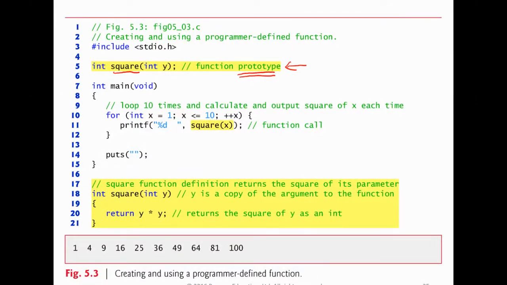You put it inside brackets, you write the semicolon, and then you write int y. So the name seems to indicate that our function takes the square of something. Int y tells us that our function is going to receive an integer argument, and this int tells us that our function is going to return an integer value.